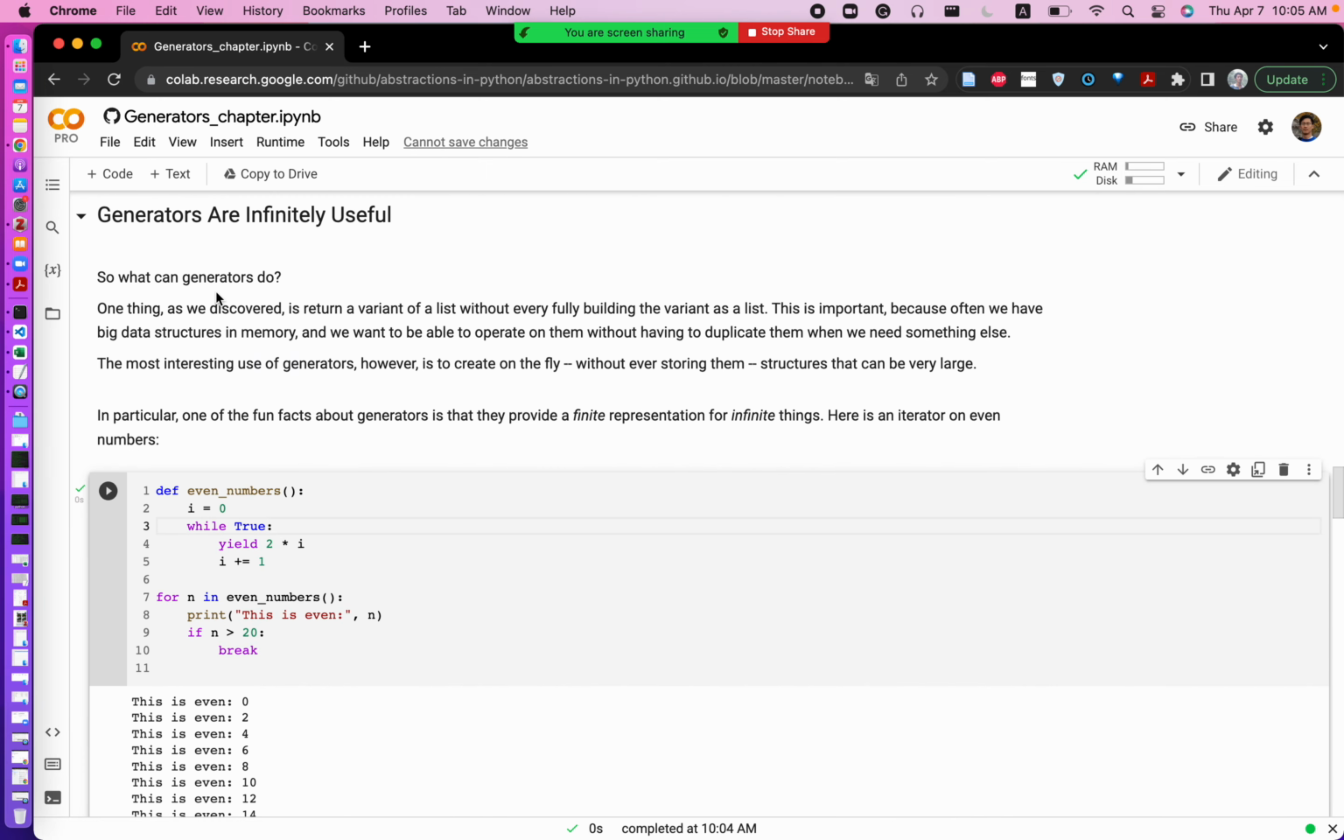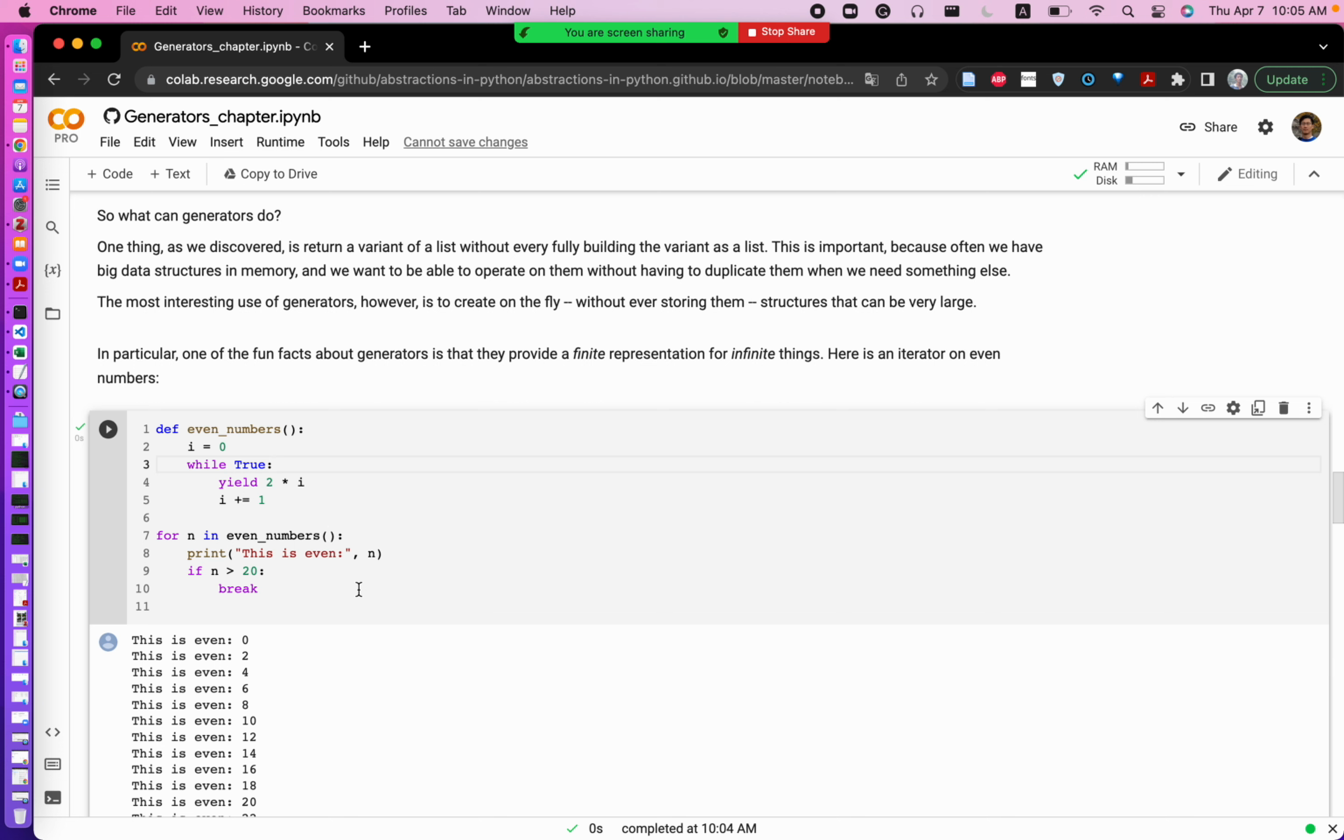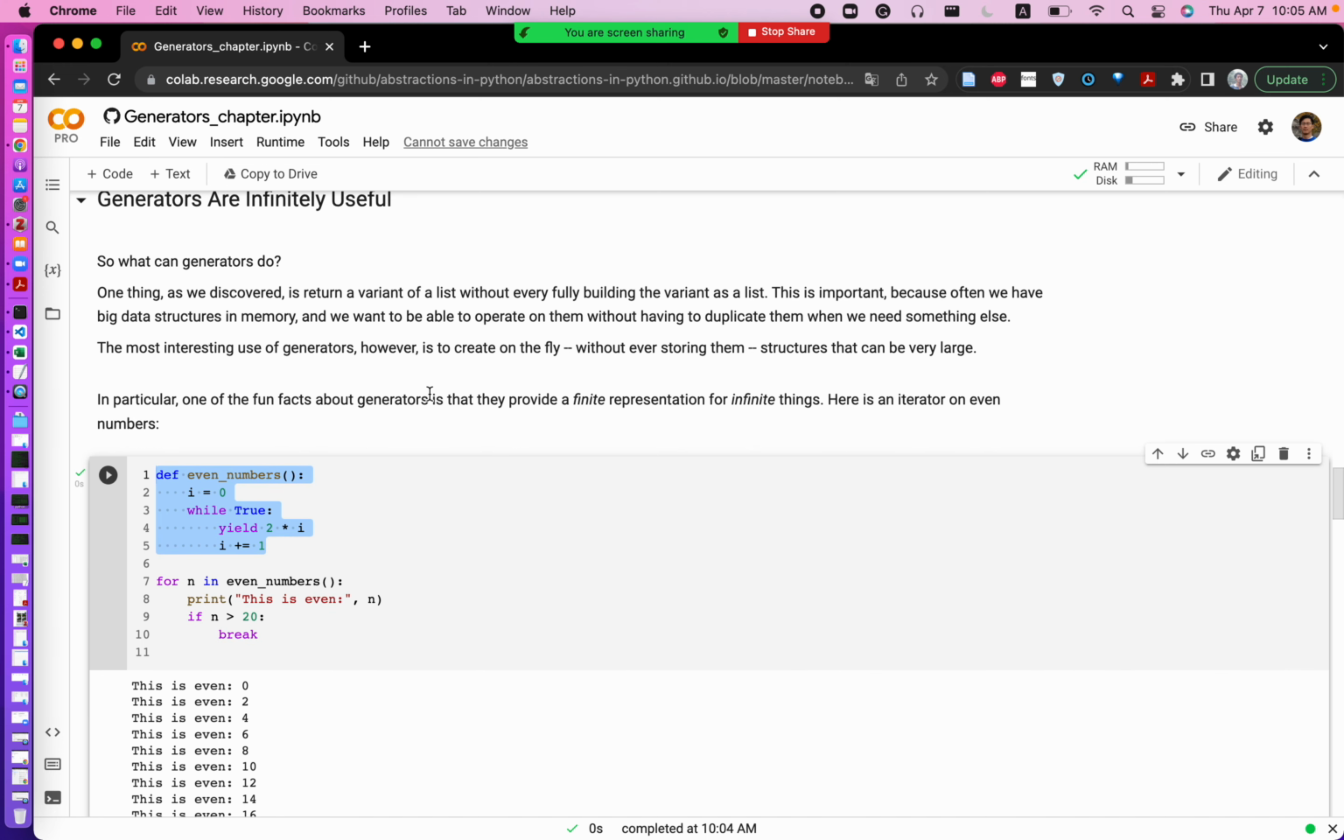So what can generators do? Based on what we discussed, I think it just generates new values one by one, rather than building a new list or occupying a new memory space. So you can build a list of even numbers by building such a generator function. I don't remember exactly, so if I'm wrong, please correct me.